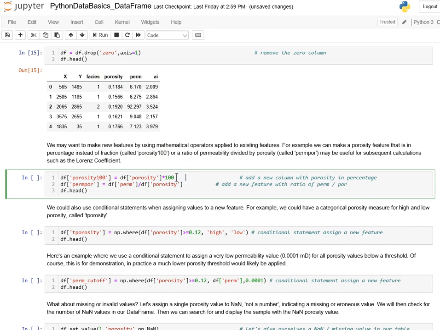When we run this command, the data frame will automatically loop over each one of the rows, each one of the entries or samples within this data table, and it will repeat the operation. Porosity times 100 equal to porosity 100, a new column value.